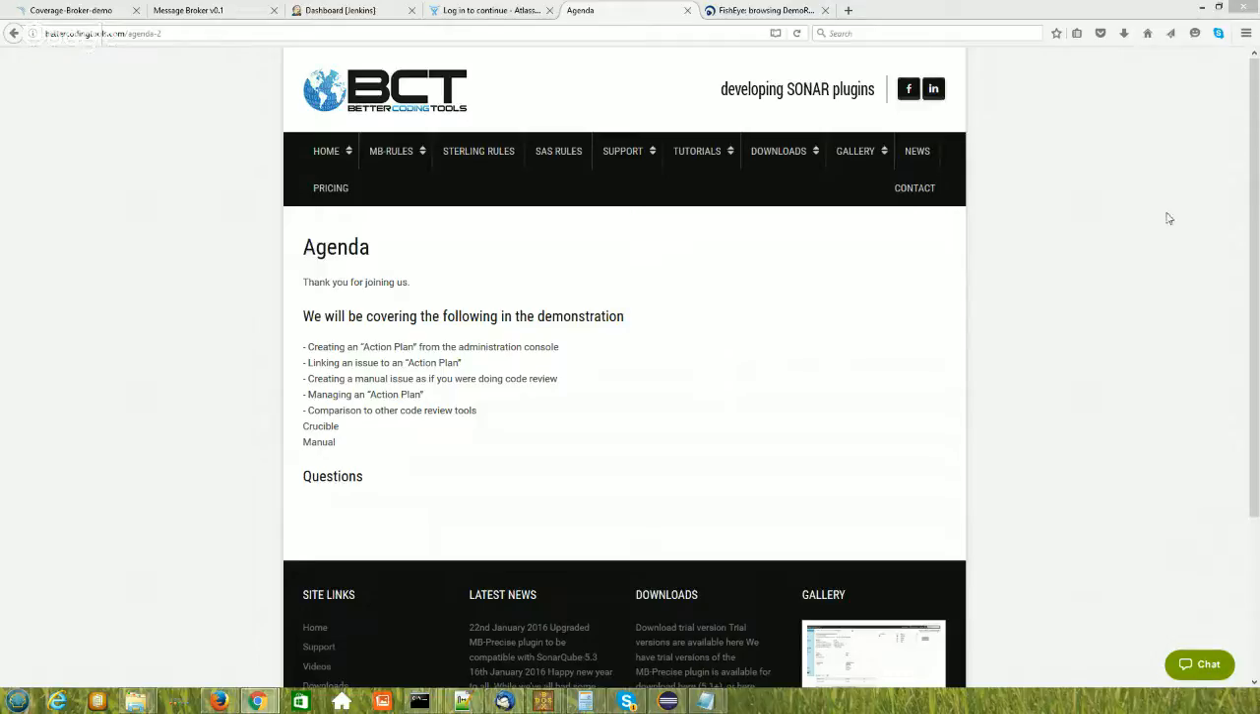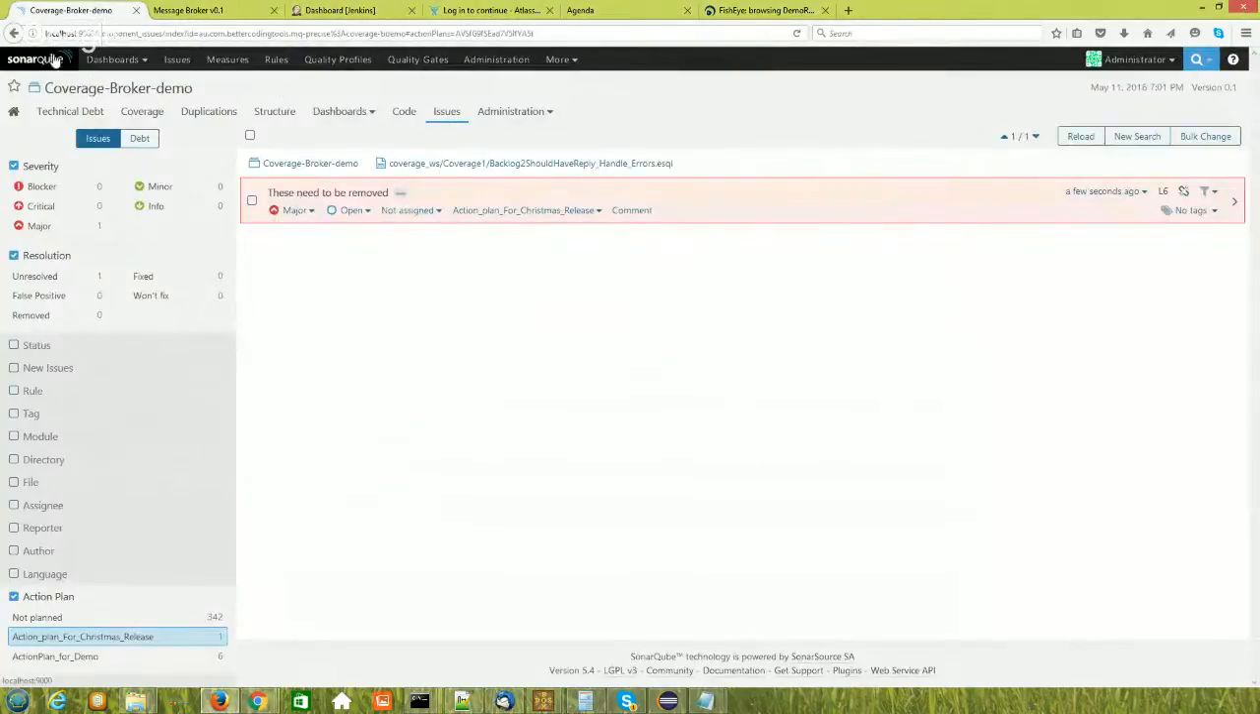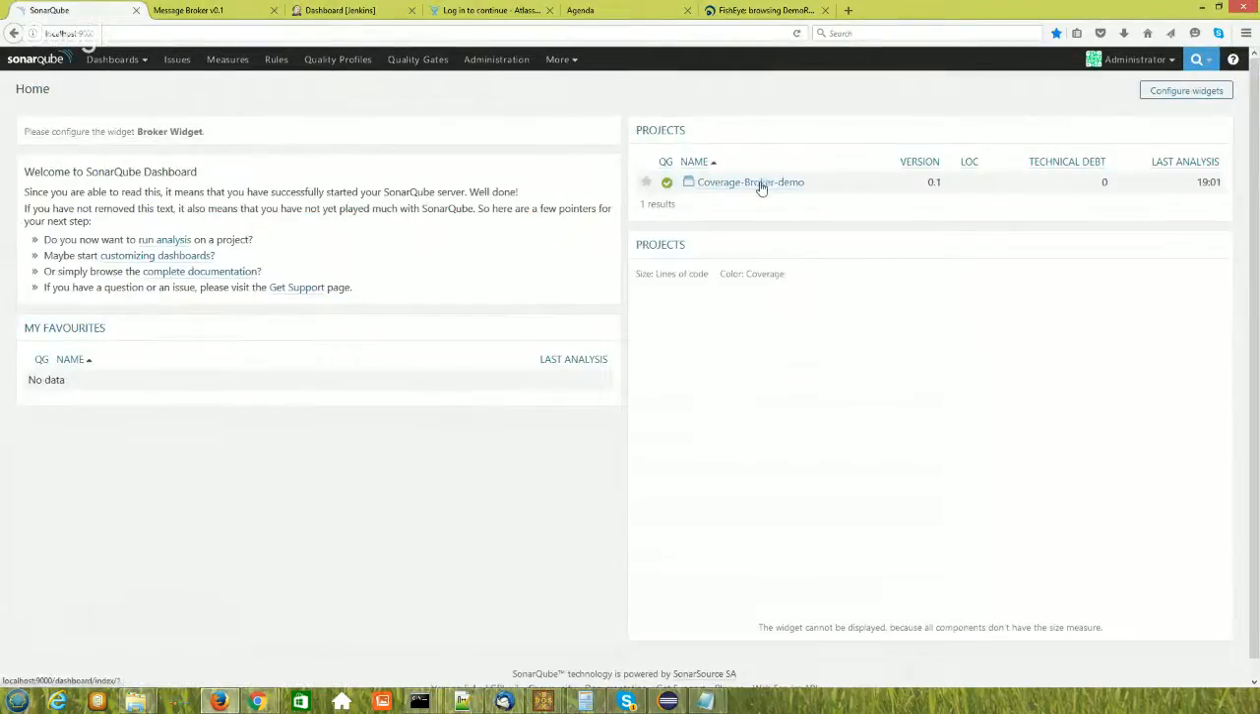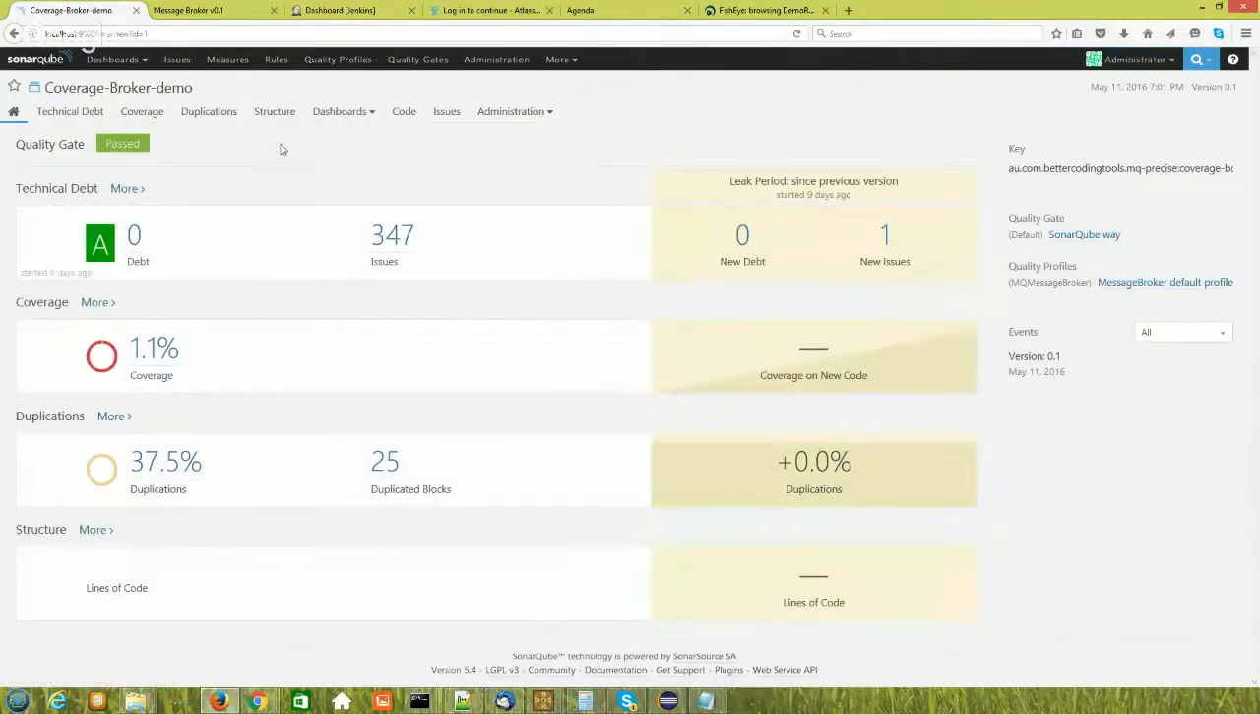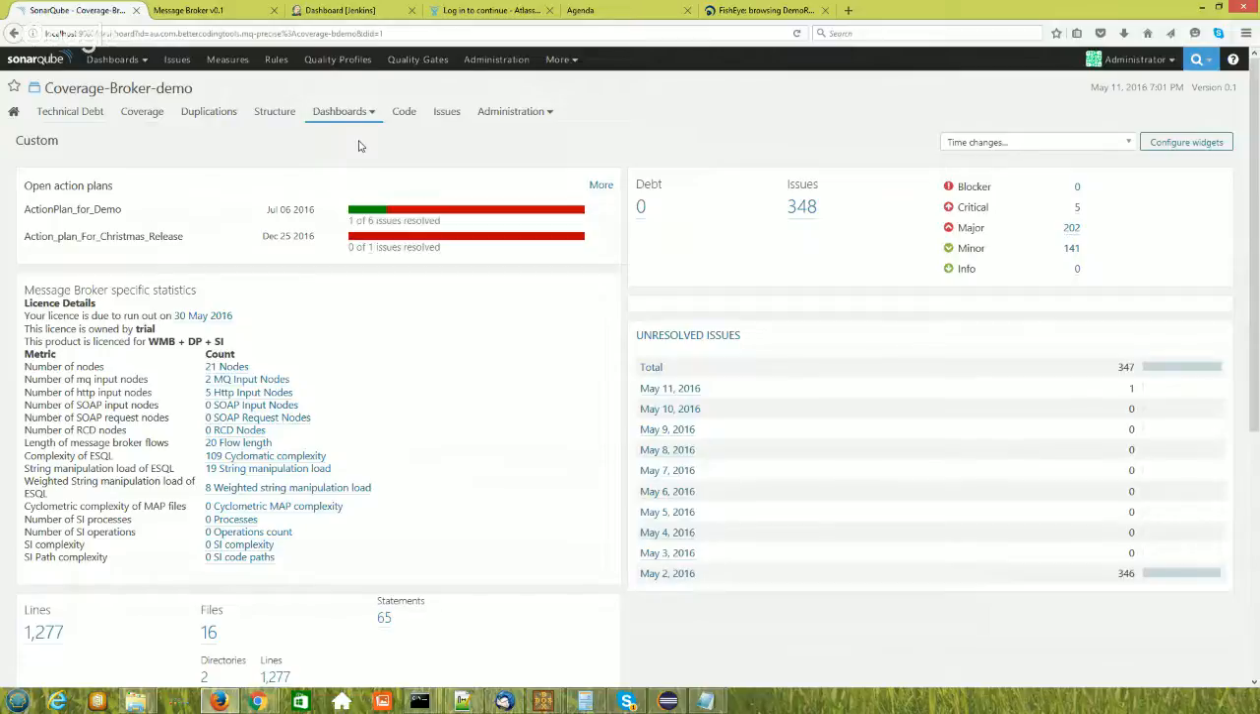In our demonstration, we'll quickly show what an action plan looks like. Here's an analysis I've run previously, and in this case I'm looking at a dashboard, and on the dashboard I'm looking at issues. Here are some previous action plans I've created, but what we're going to do is create a new action plan based on our analysis.